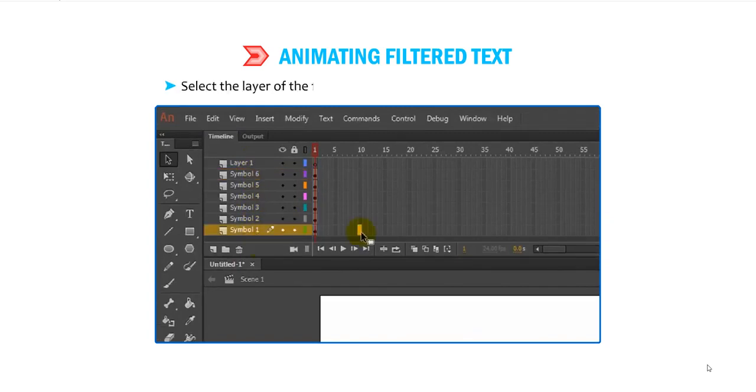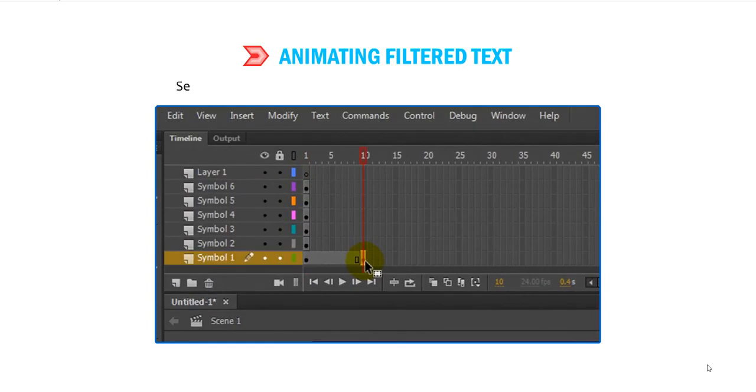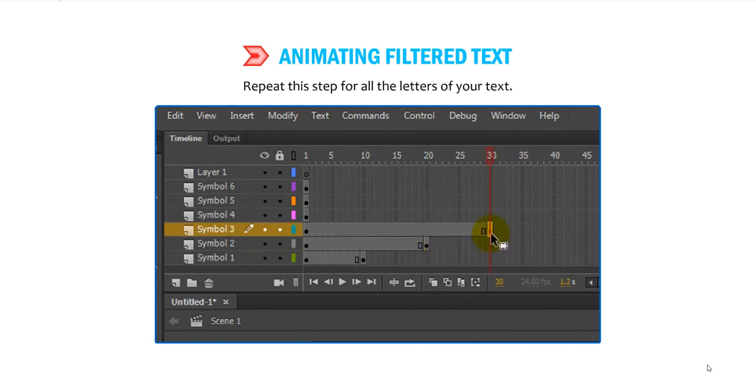Select the layer of the first letter and insert a keyframe at frame 10. Select the layer of the second letter and insert a keyframe at frame 20. Repeat this step for all letters of your text.